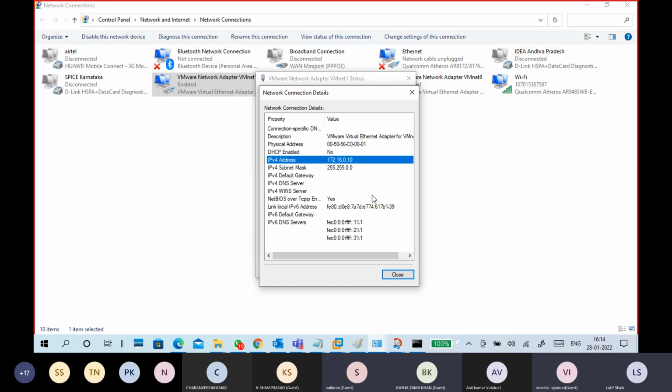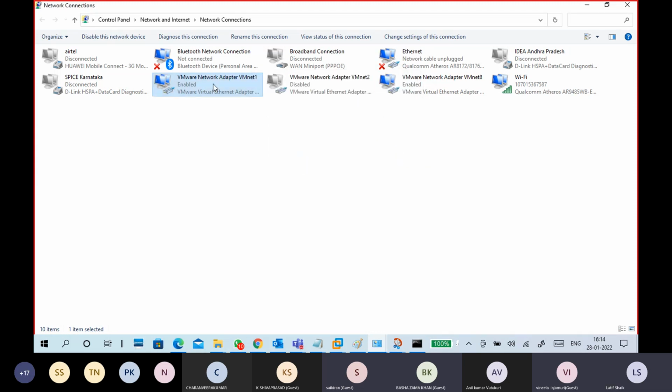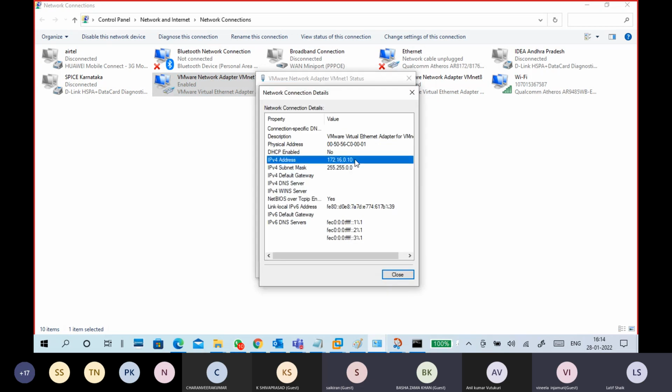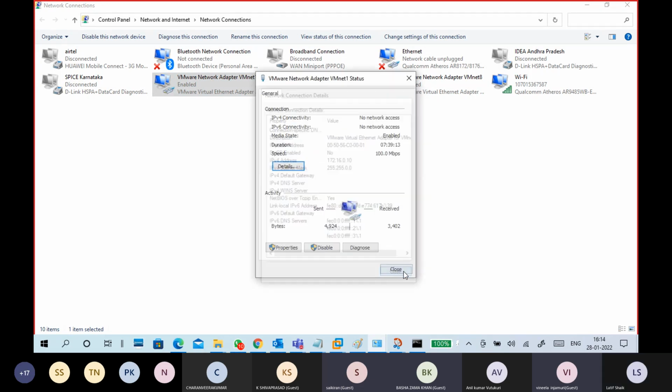Earlier, a few months back, I gave an IP address. That is the IP address. First note down your IP address. First assign the IP address manually and note it down.